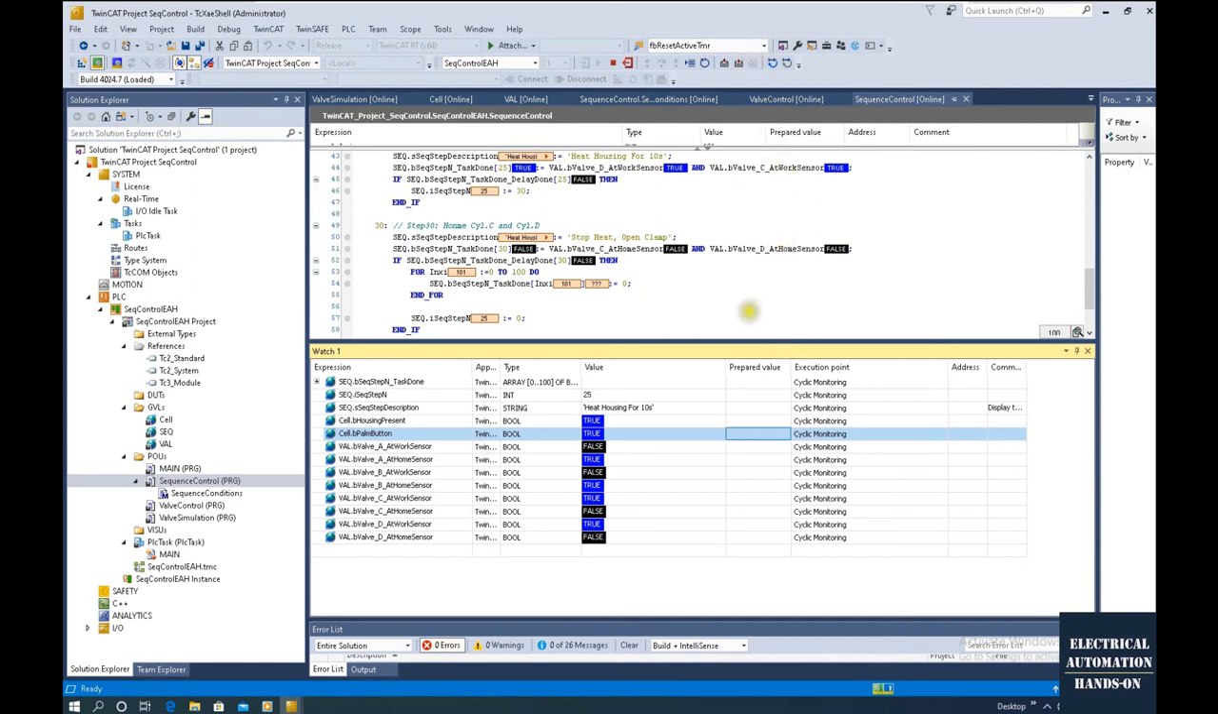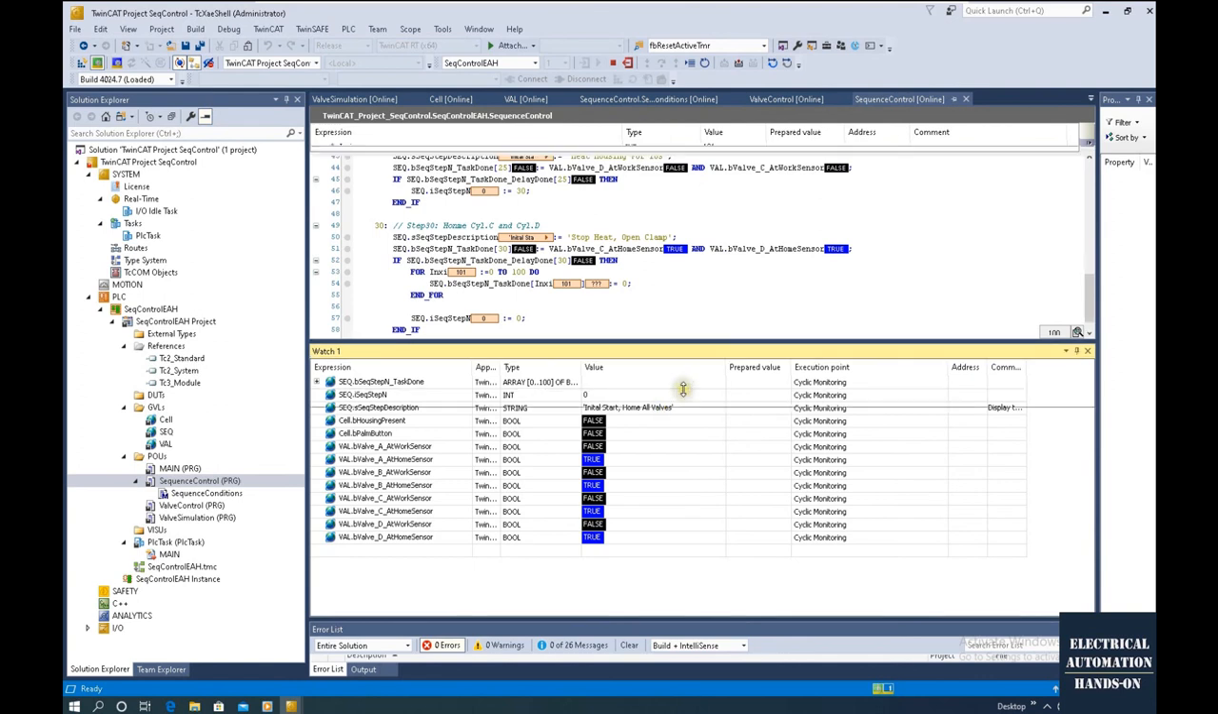So I should turn this pump out button off and leave this part present off. So we can see with this sequence step description, it's clear, allowing us to know what the current step is. Okay.